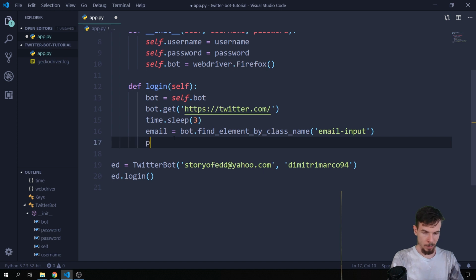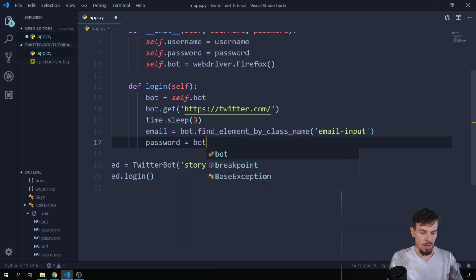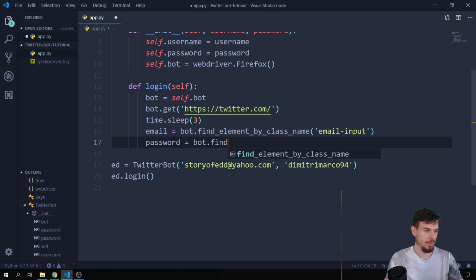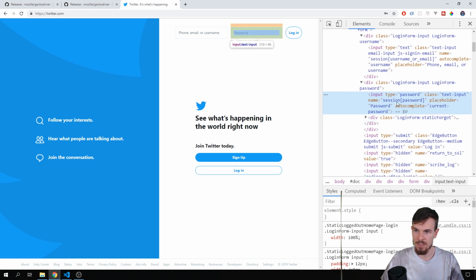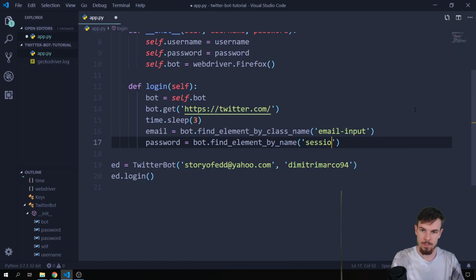So I can create one with password too. I'm going to set this equal to bot.find element by name, just by name. And here I can pass in this session password. This one is in brackets, so make sure you add that.